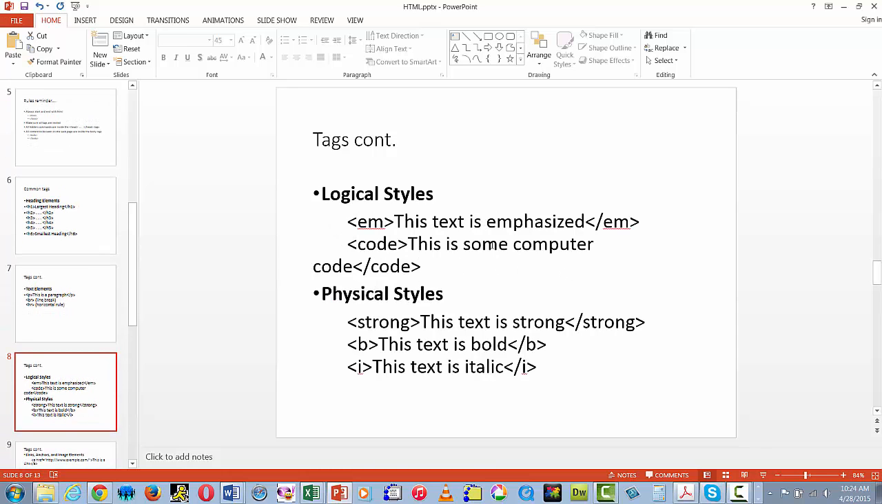A few other common text tags. This is similar. EM and strong are pretty much the same thing: emphasize or strong if you want it, and bold. These are all pretty much the same, but you can play with them to see. If you want something to look bold, you put either open EM, close EM, open strong, close strong, or open bold, close bold. For italics, it's an I, open I, close I.